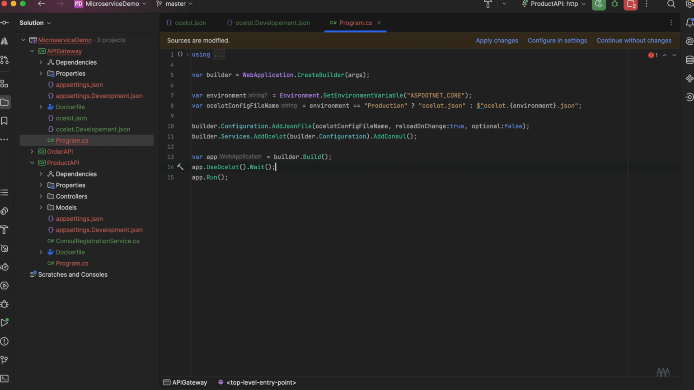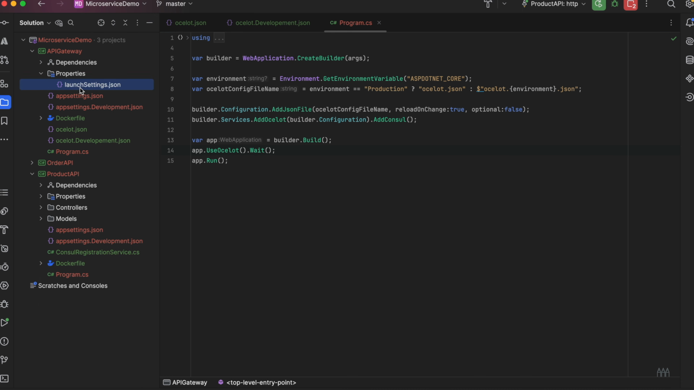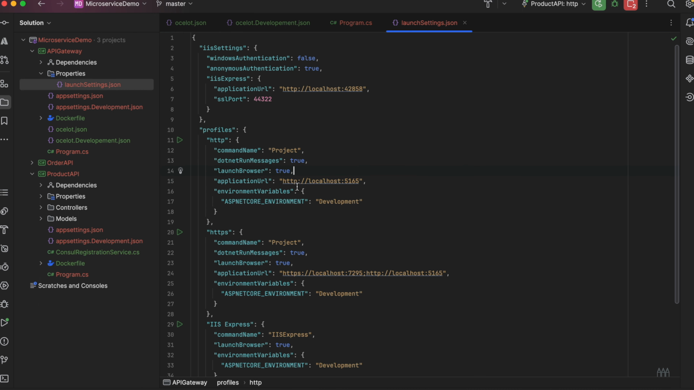Wait. I think that's all. This is all we need for the API gateway. Now if we send a request to the API gateway, it will be forwarded to the order or the product API based on the route that we have mentioned. Okay, so if you go to the launch settings, you can see where Ocelot, the API gateway, is going to be running. Let's run it.